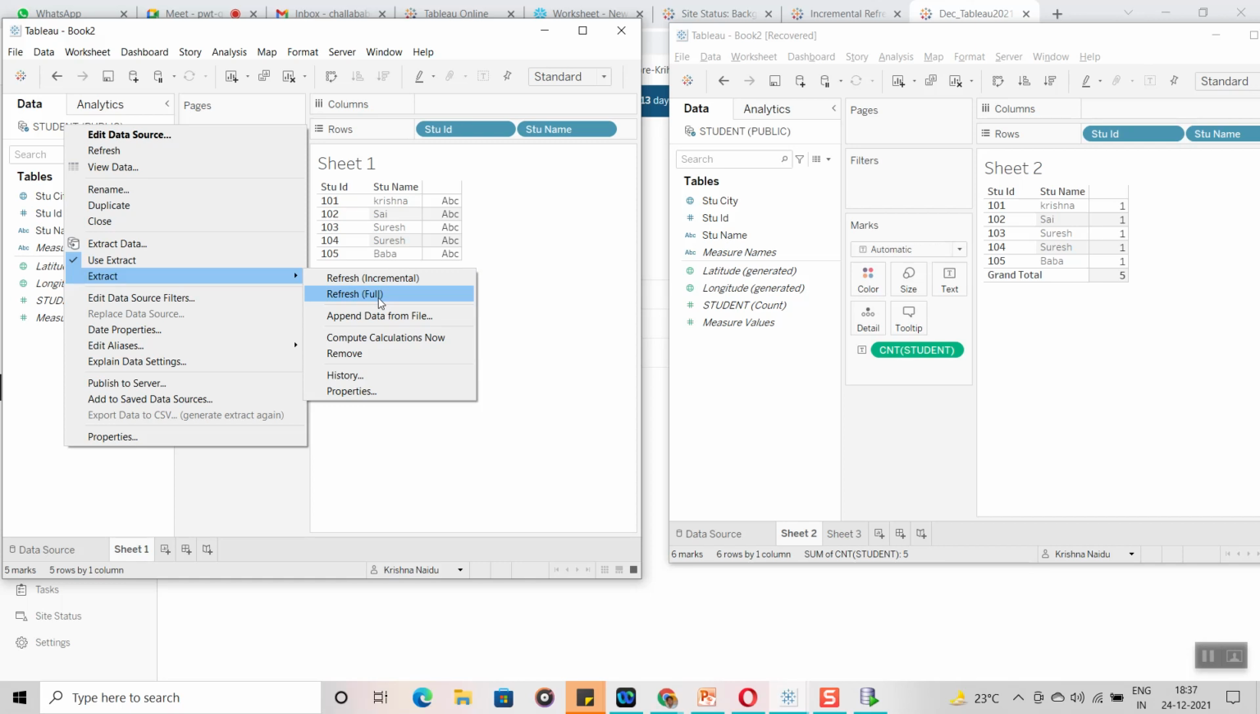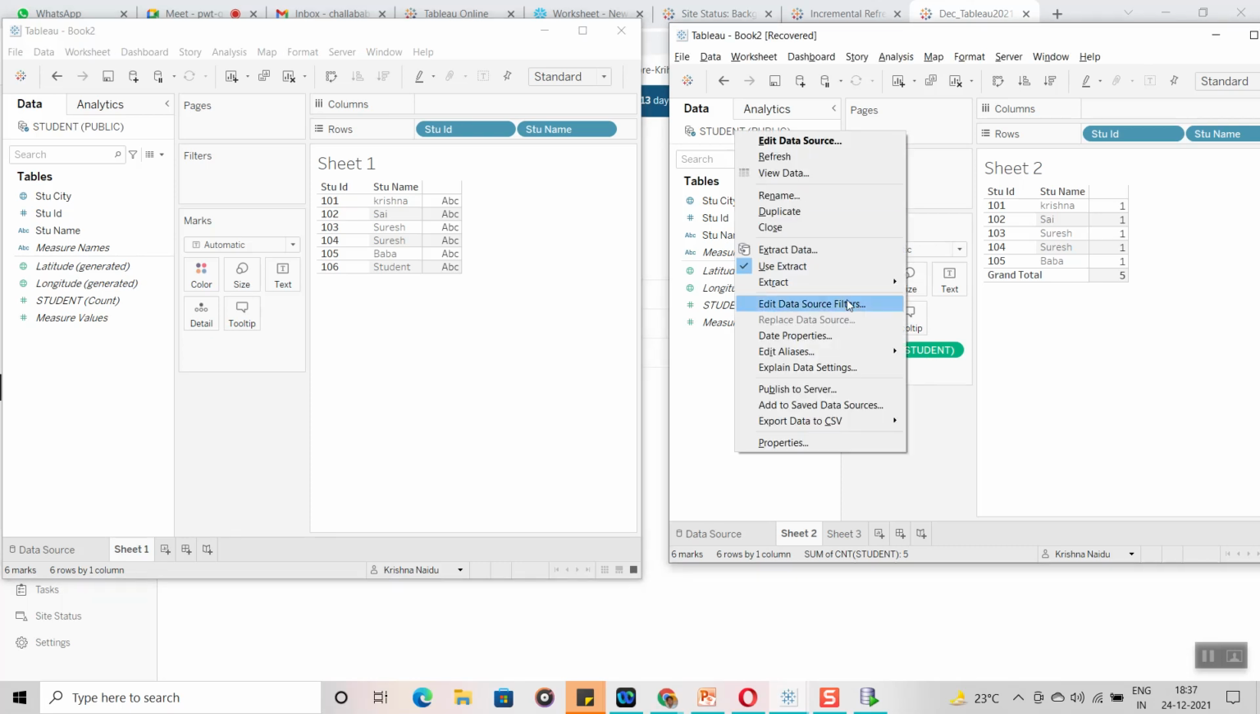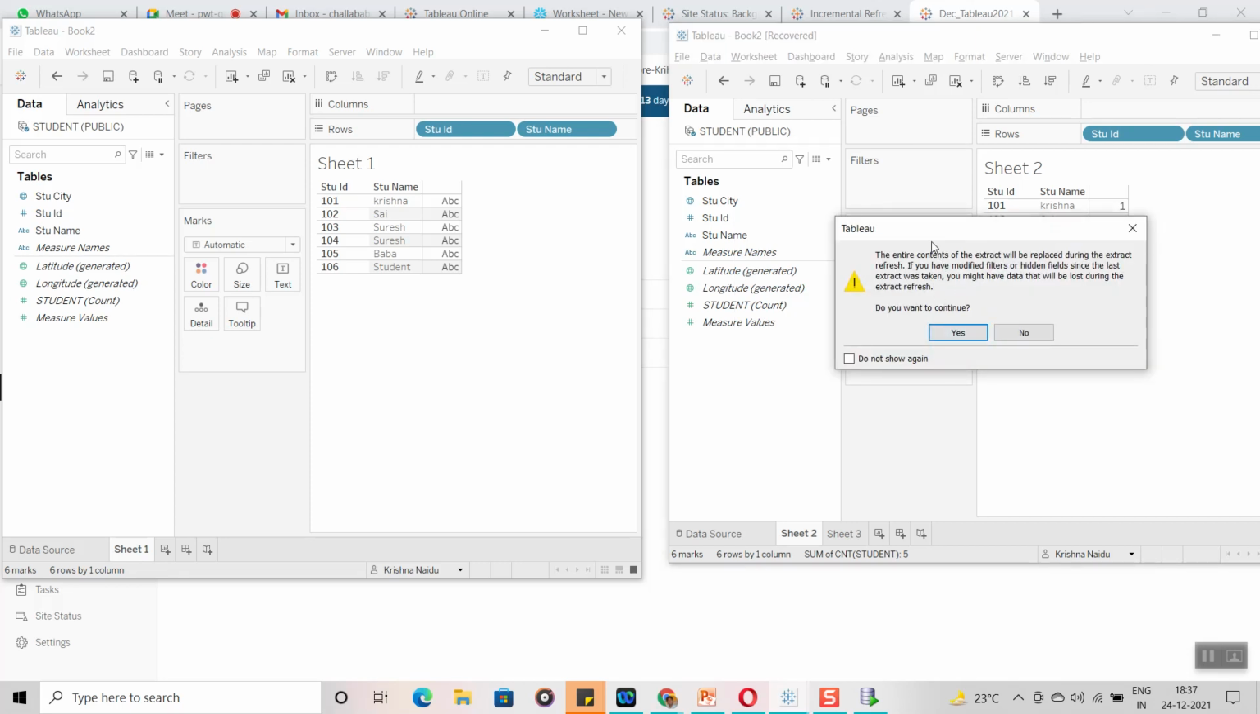Here if you click on incremental refresh, you can see the 100 record is not going to come, 103 record is going to display, and only 106 is going to get added here. Now you can see the same thing happened. Whatever you have seen in the server, the same thing happened. Now here I'm going to click on full refresh. Now you can see whenever you click on full refresh, it is displaying one message.